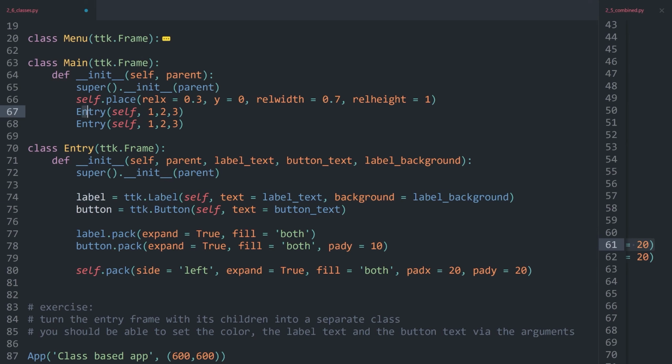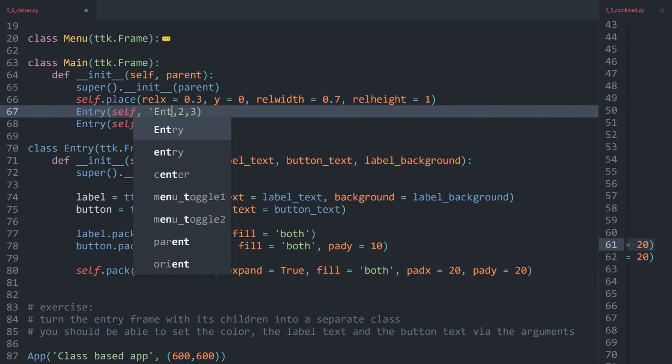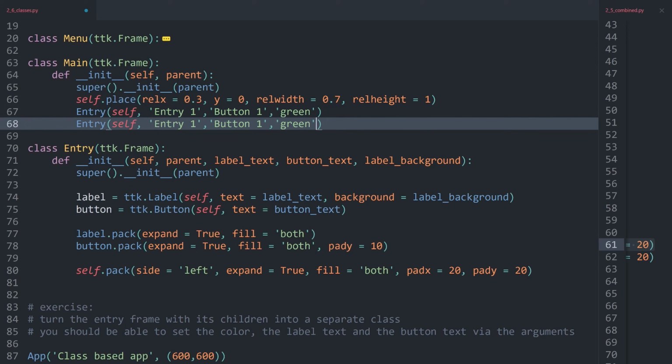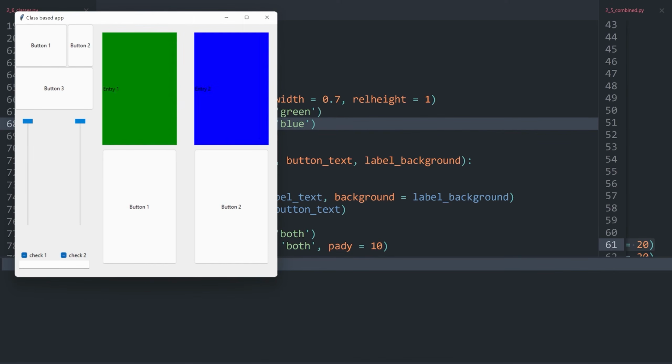With that, I now have to pass in proper arguments in here. Let's say for entry 1, I want to have entry 1. Then for the button, I want to have button 1 spelled correctly. And for the background, I want to go with green. Let me duplicate all of these and paste them into the second entry. And let's call this entry 2, button 2, and for the color, let's go with blue. Let's try this again, and there we go. Now we have widgets that work perfectly fine.